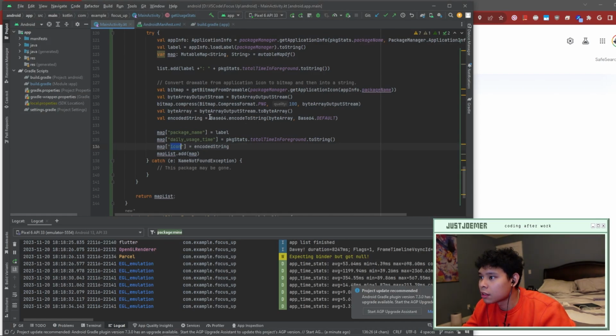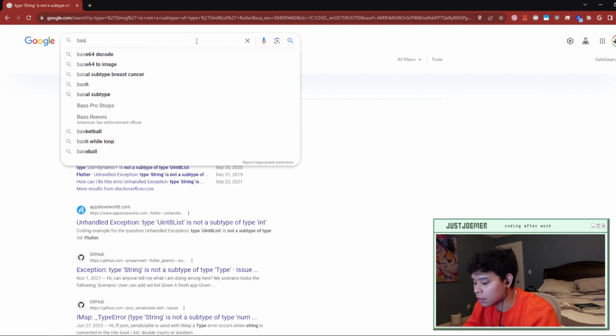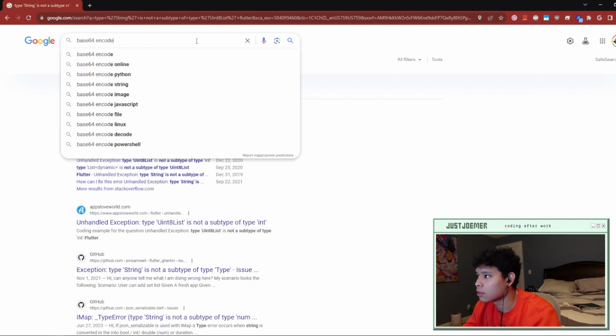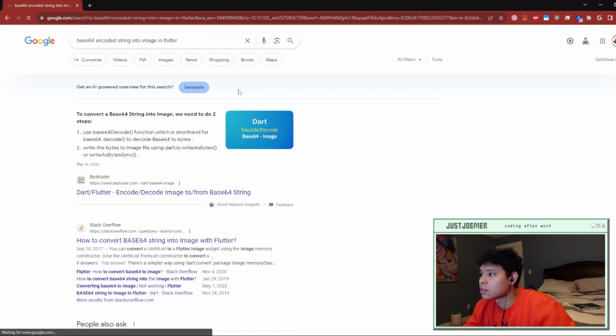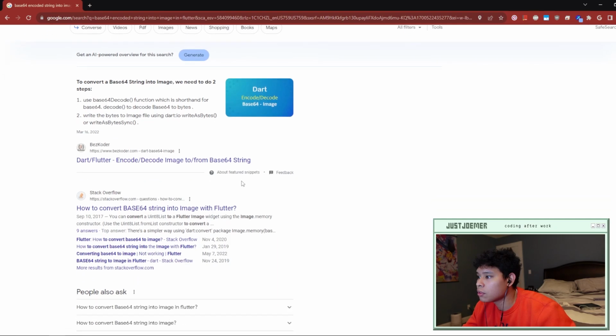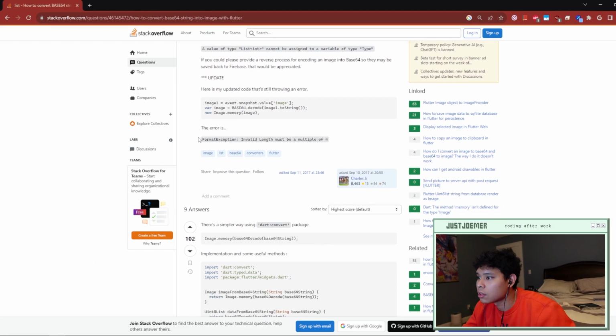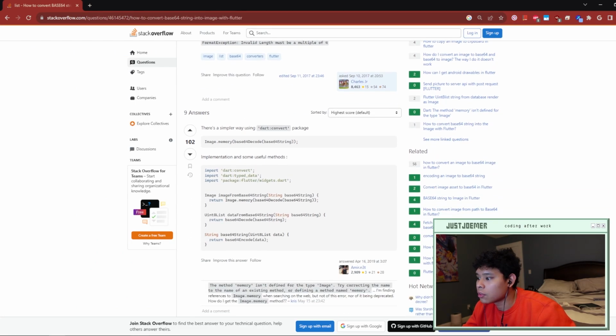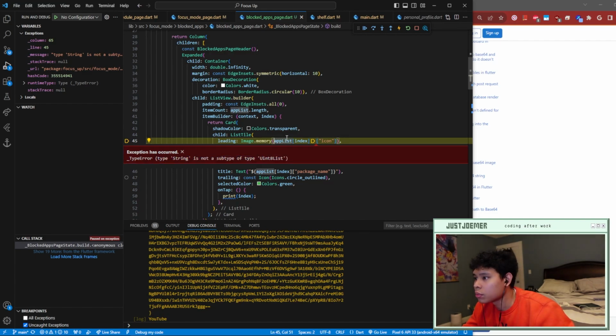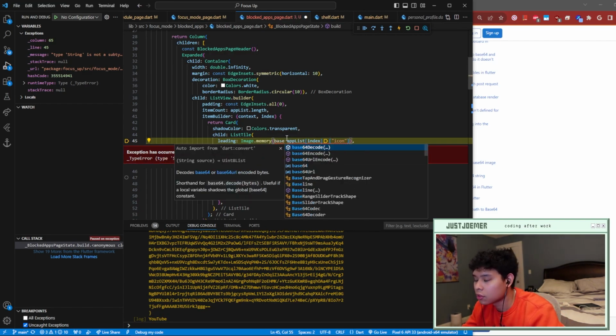let's see. Base 64. Yeah, let's try that. Base 64 encoded string into image in Flutter. Will that work? All right, people are saying convert base 64 string into image. Let's see. Okay, it says base 64 decode. That could be, we can try that. Base 64 decode.